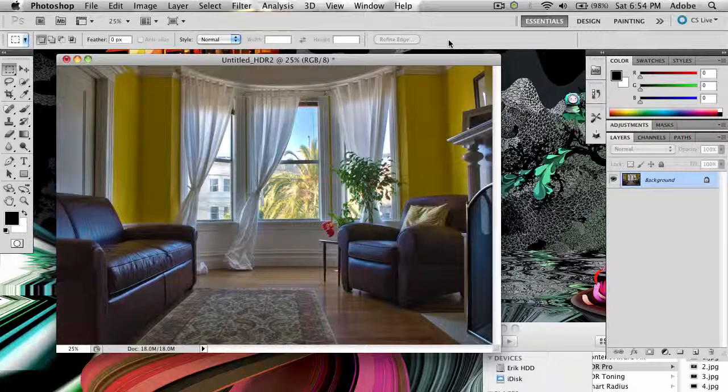It's certainly better than Photoshop could do at all before. So you go ahead, jump in and try out the new HDR features in Photoshop CS5.